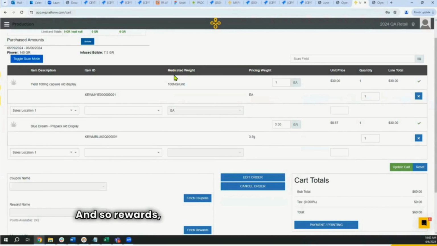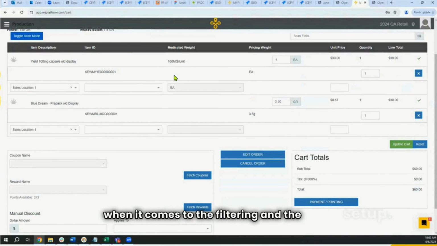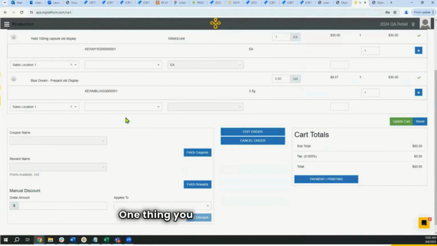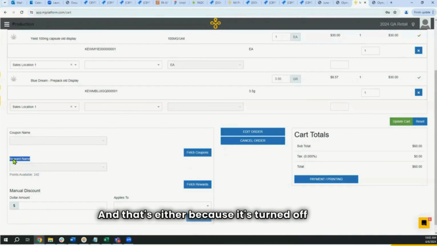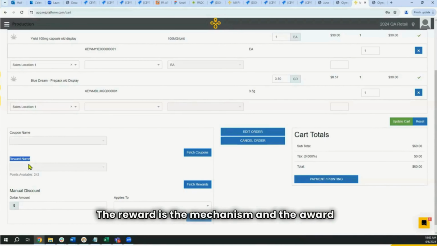And so rewards in essence function a lot like coupons when it comes to the filtering and the setup. One thing you might see is no rewards name down here, no ability to get rewards. And that's either because it's turned off or you have rewards functioning as cash instead of as awards. So there's different terminology in the system. The reward is the mechanism and the award is the thing in the box that we apply.